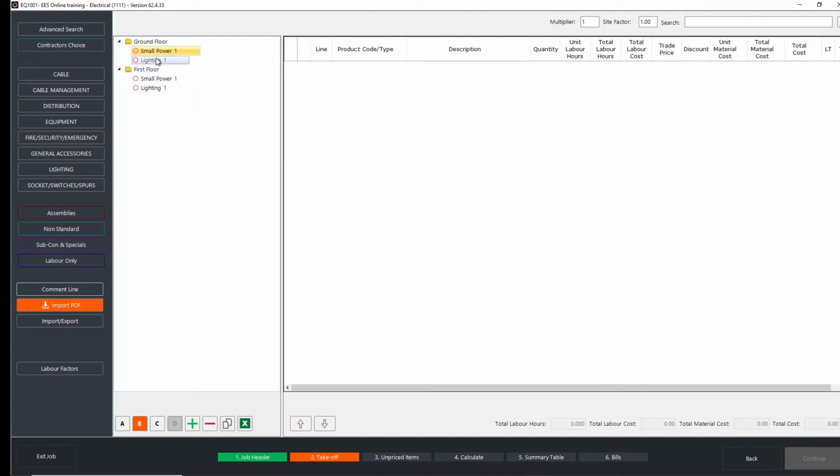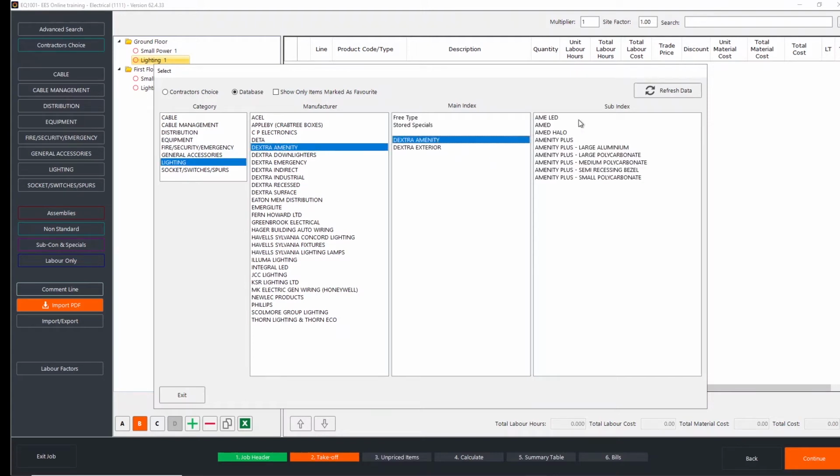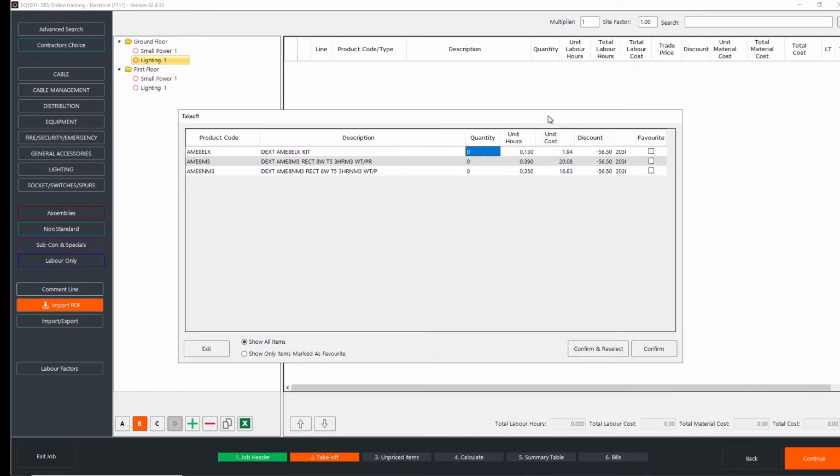So if I particularly want to go into my lighting section and then come over here on the left and go to one of these 8 categories, I can look at the databases and manufacturers we have in for lighting. As you can see here, they're all listed out, and all I have to do is navigate my way through, choose my manufacturer, choose what main index I would prefer, then choose the sub-index, and then finally which items I would need.